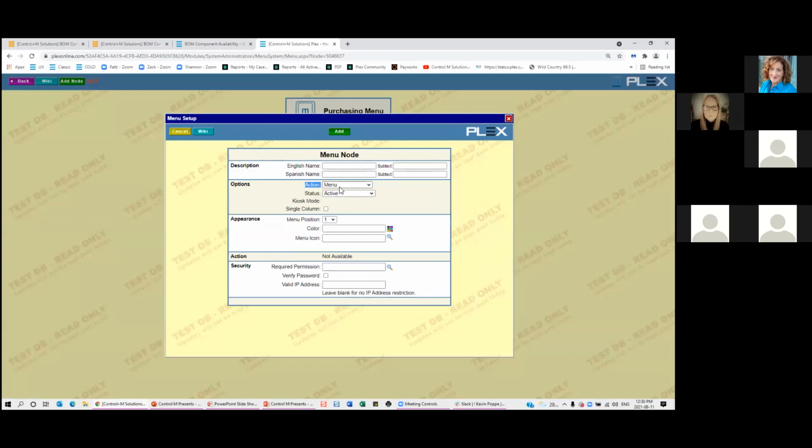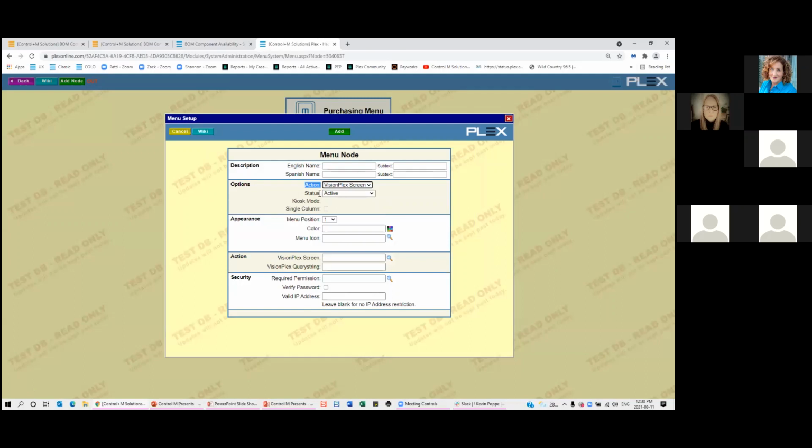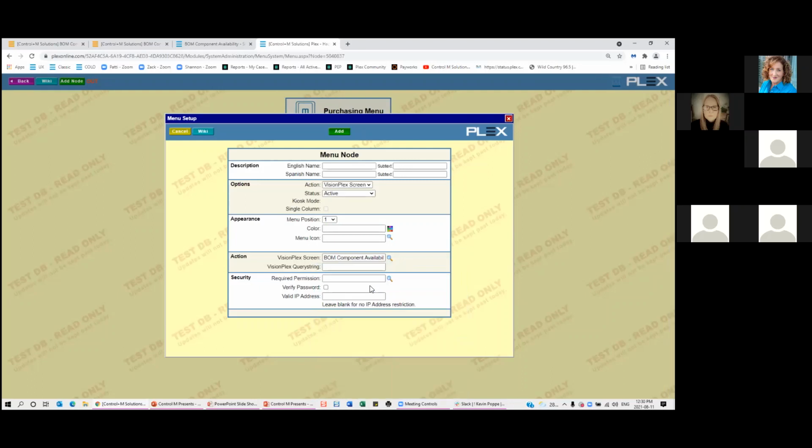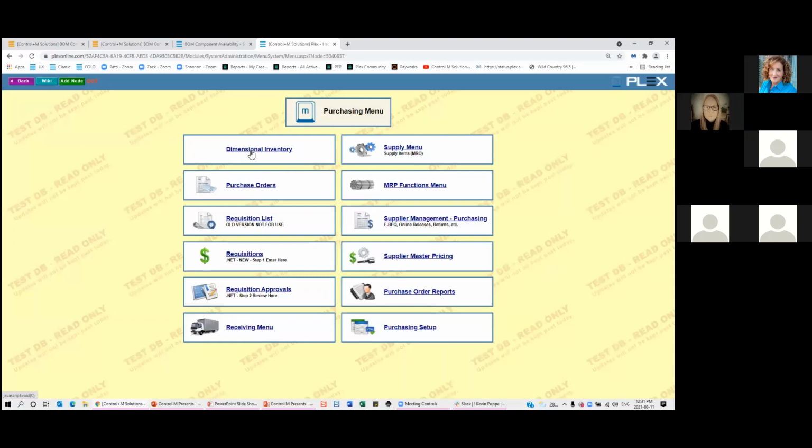So our action, instead of being menu, we're going to link it to a VisionPlex screen. And down here, we can say which VisionPlex screen we want. So if we partially type in and hit the list, we're going to get all of the available VisionPlex screens that we could link there. And we're going to put it as the BOM component availability. And I'm going to copy this, give it the name of the box at the top and simply say add. So now we have a node that links directly to our VisionPlex screen.